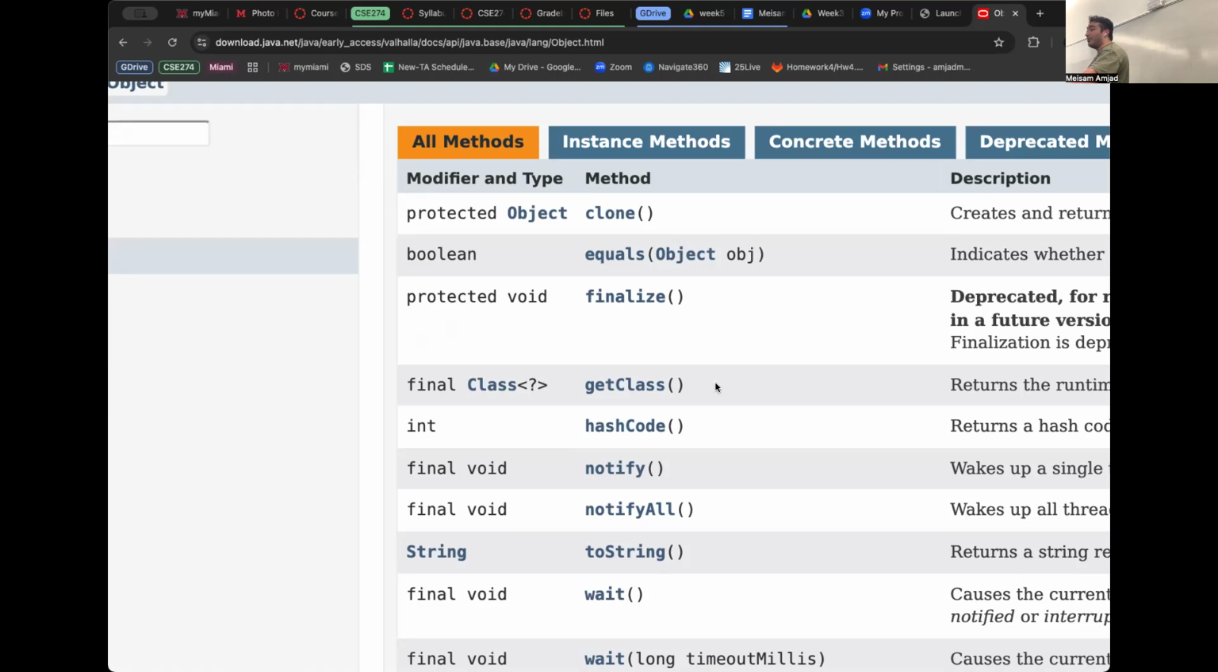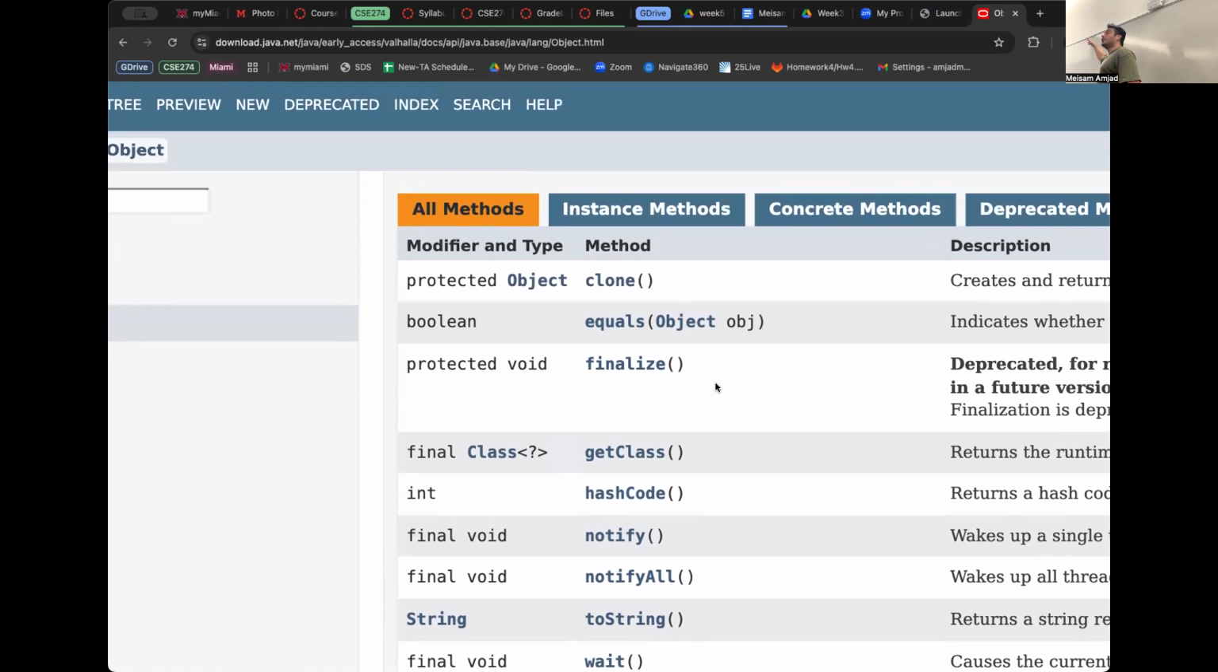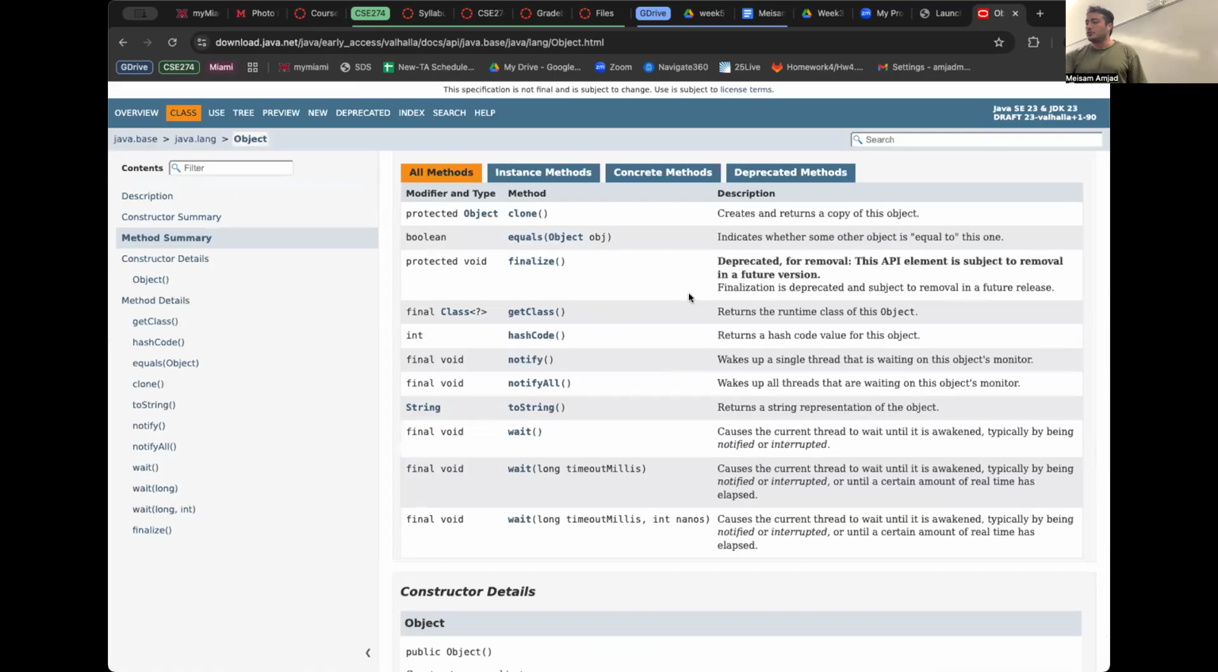But as you can see, dot compare to is not here. So that means we need to get the dot compare to method from somewhere else. But that's the main reason the dot equals method has to have an object as a parameter. Same thing with the clone method. That's why the clone method must return an object. So other classes actually can see this and can actually use those things.